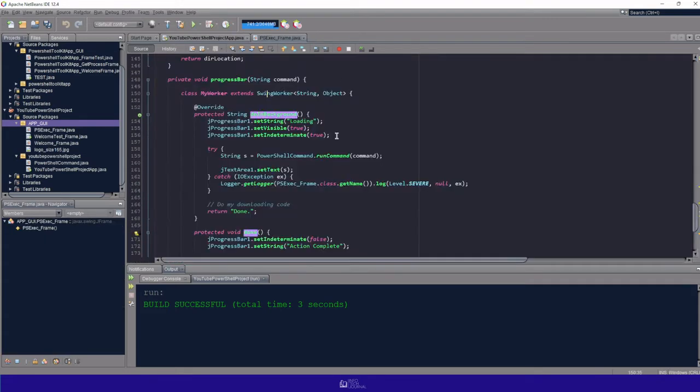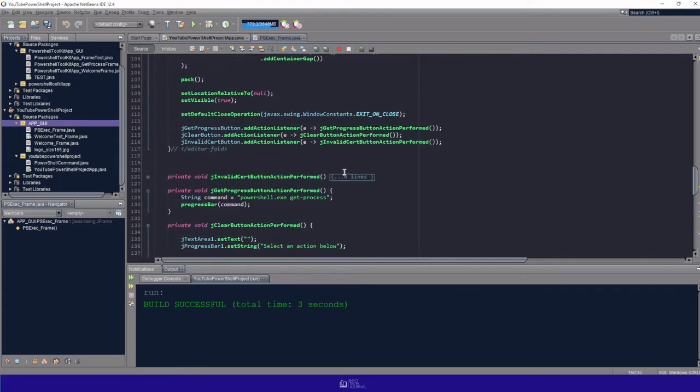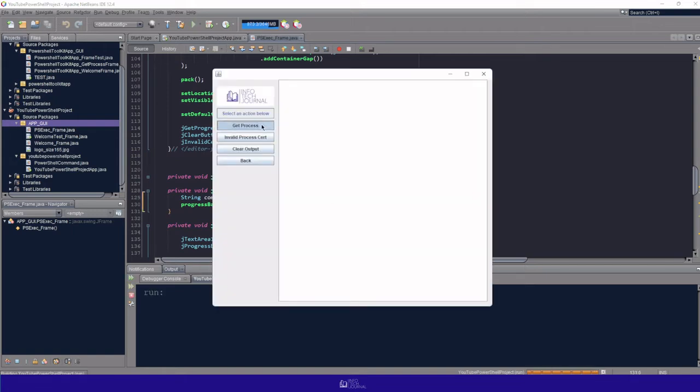I'm just going to give you a quick overview on how I get my progress bar running, as well as doing the PowerShell commands. This is pretty straightforward, pretty easy, because we're just running a single command here. So let's just run this. And if I say Get-Process, this is what I mean.